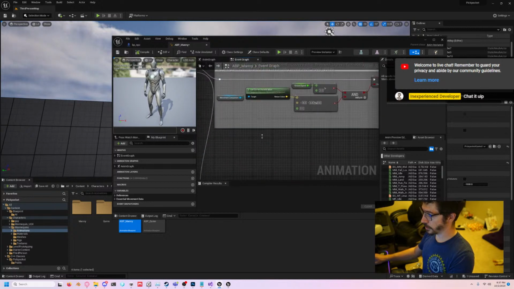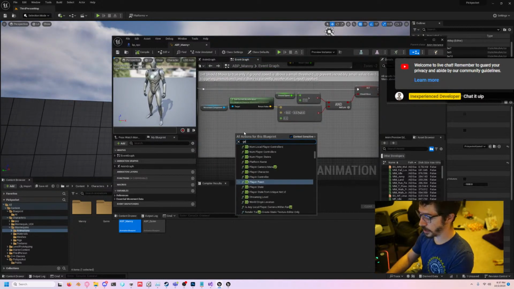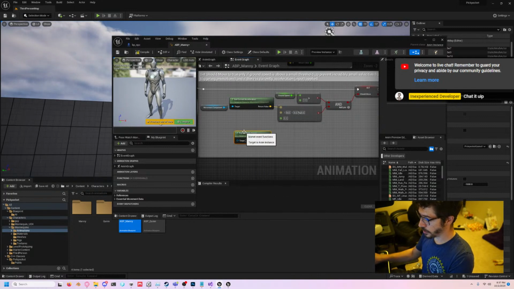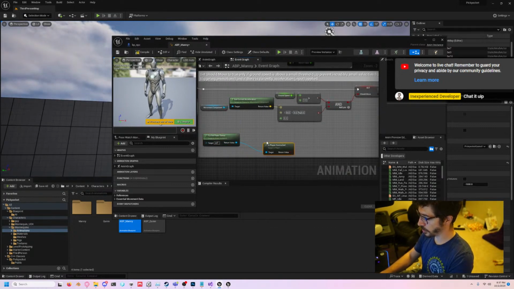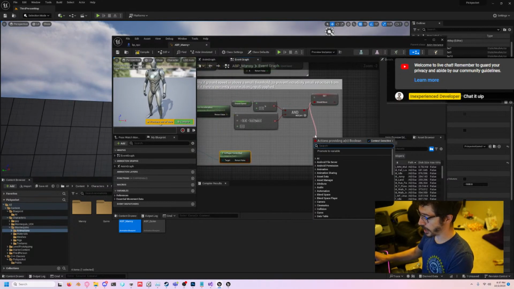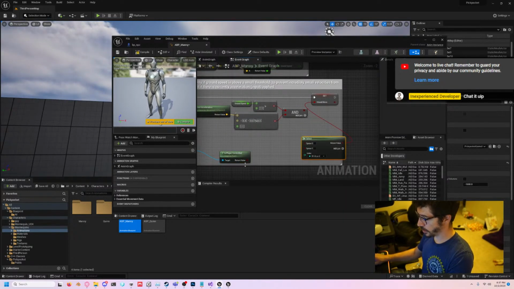Okay, all right. So we're gonna get pawn owner. Okay. Is player controlled? So you want to do a select. Okay. This is the index.